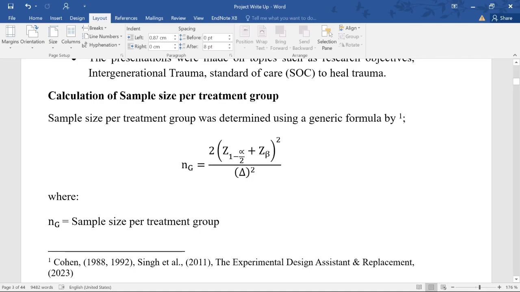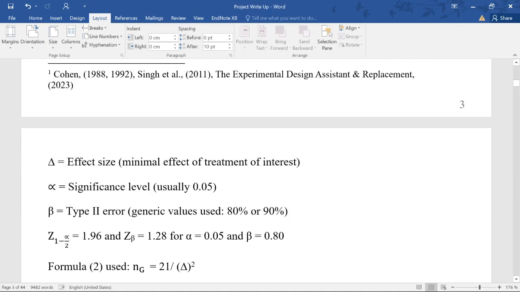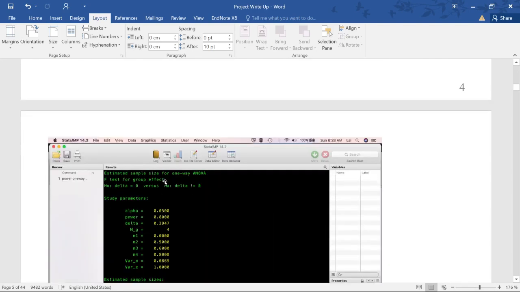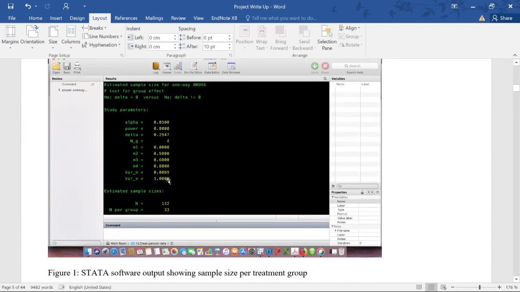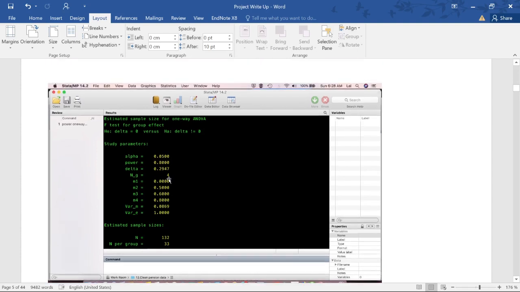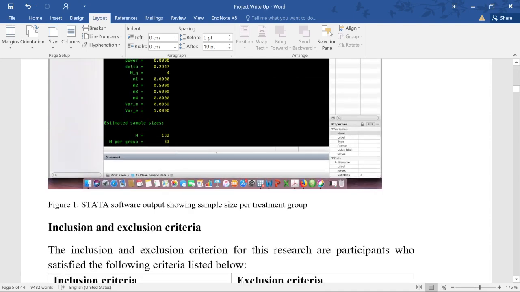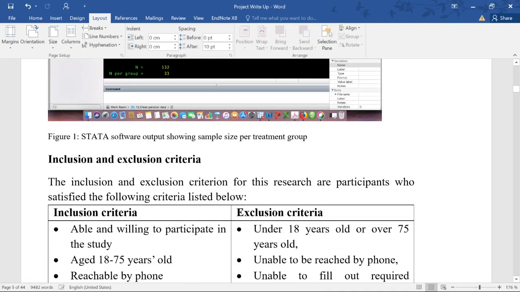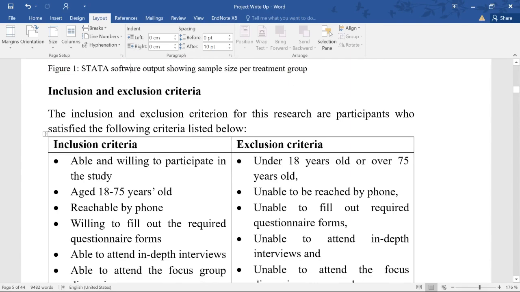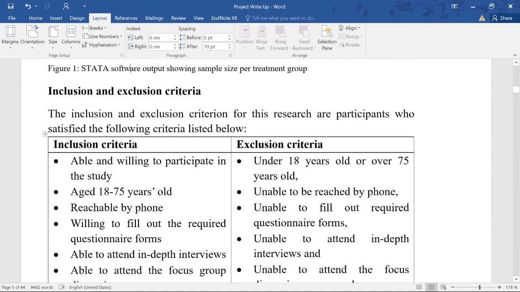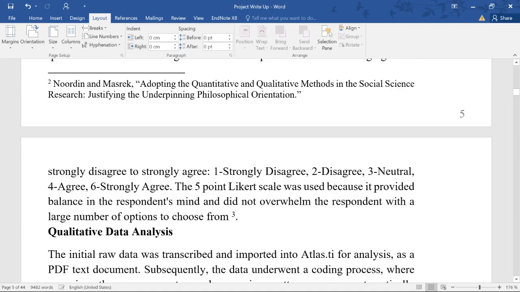Now the calculation of sample size was done via different methods, both using formulas and also using the Stata software. Now there is a video of calculating sample size using Stata, and that video already went through how to calculate this specific sample size using the Stata software. So feel free to revisit in case you have forgotten how to calculate that sample size using Stata. Inclusion criteria, exclusion, not really important, but these were what was being done to include or exclude you from the study. Measurement of the variables.